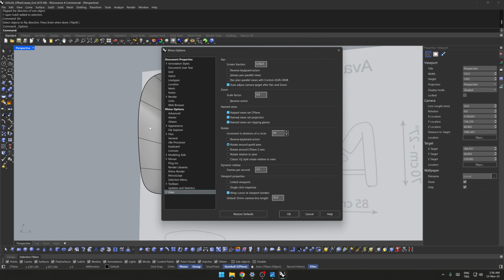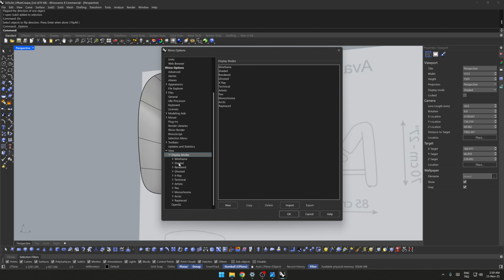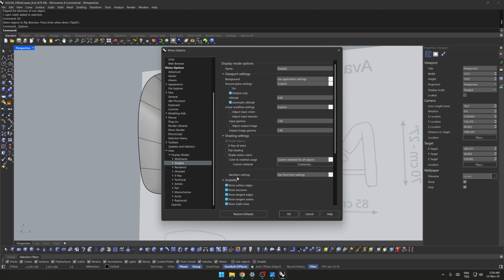It's okay now. And to see the back face in a different color permanently, you can always go to Tools and the Options page of Rhino. And in the Options menu, if you go to View, Display Modes and Shaded, you can find backface settings here. Right now it's set to use the front face color. I'm changing it to single color for all back faces.